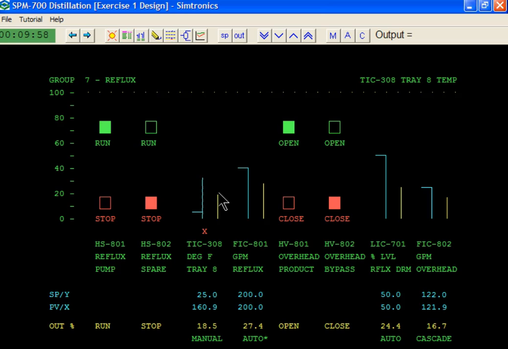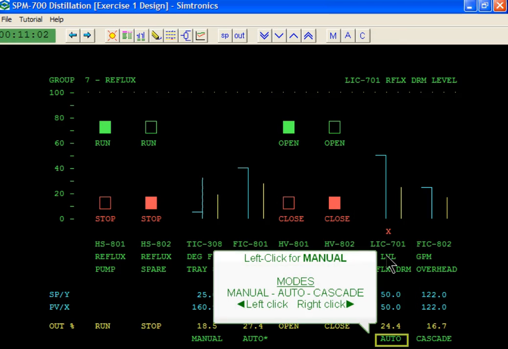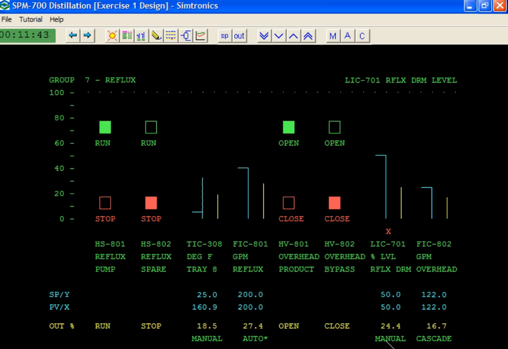To change the mode, make sure the instrument is selected. Then click the right or left button on the green mode line. Or you may use the toolbar.